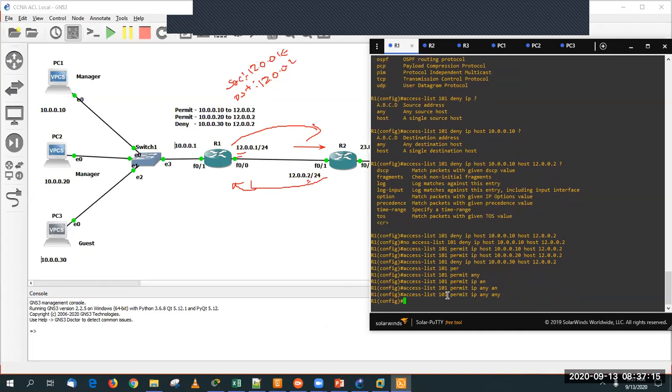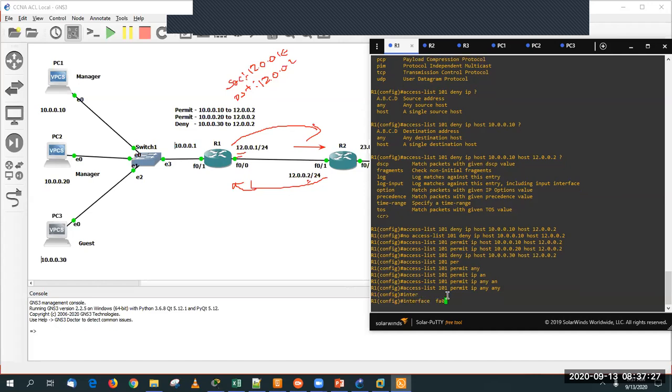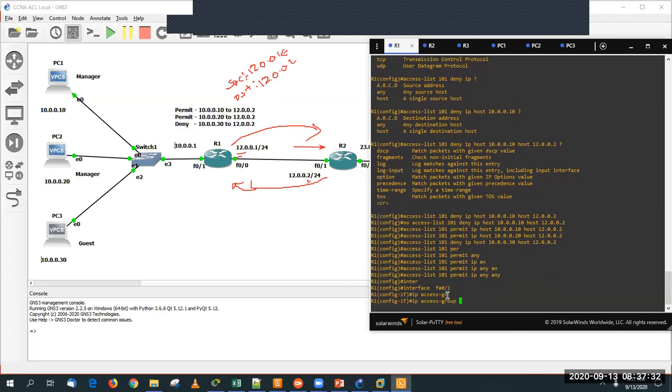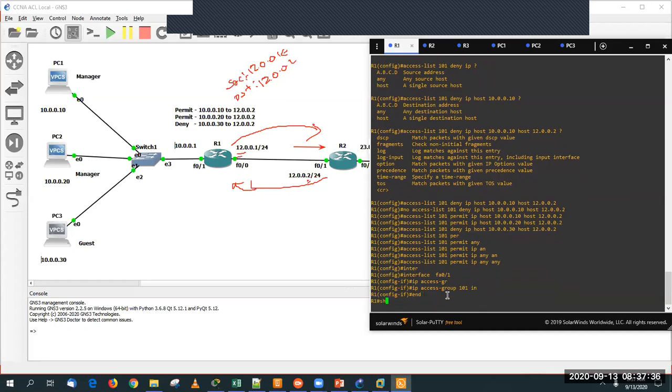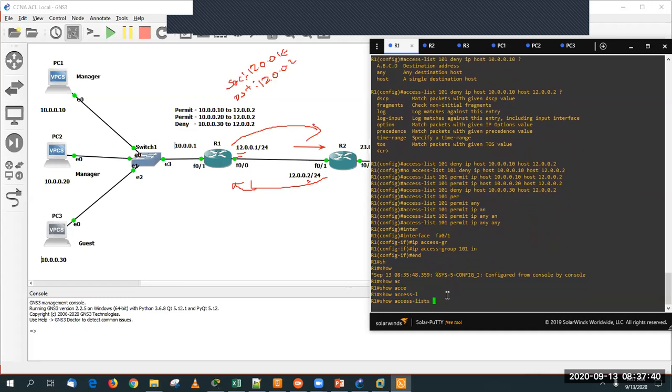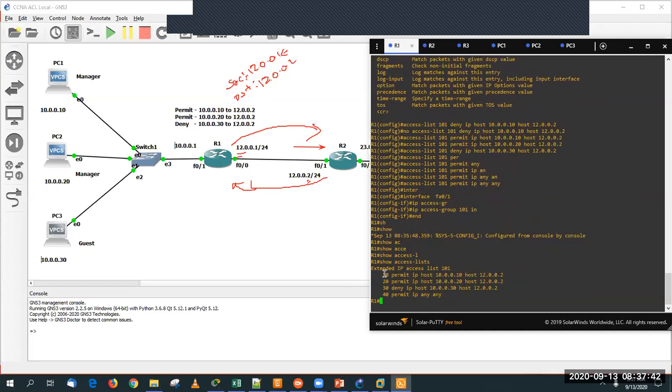So now you have written an ACL on R1. Now I have to apply this ACL on which interface? FA0/1 interface in the inbound direction, right? So let's go back to interface FA0/1. I'll say the same command, ip access-group 101 in the inbound direction. That's it. Let's verify it. Show access list. Here you can see all the access lists.